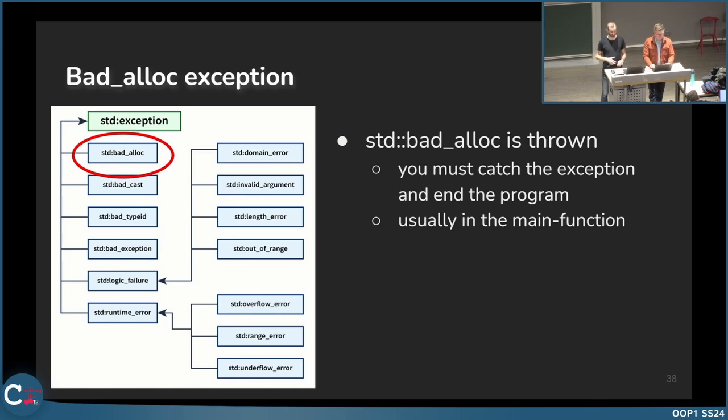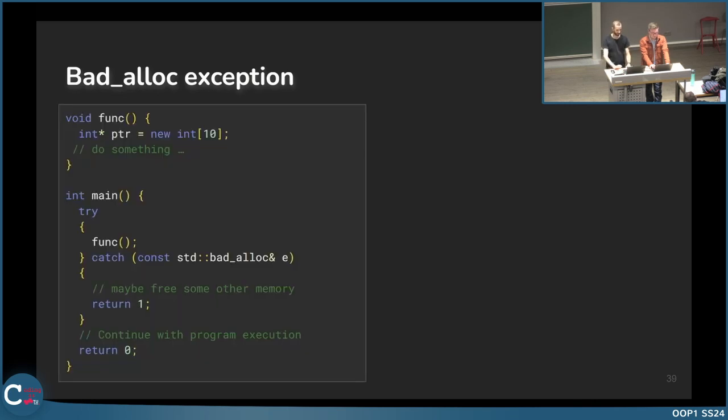So in this case, you must catch the bad alloc exception and most likely end the program, because there's no more memory left. And usually I would suggest that you do it in the main function. So for example, we have a main function which calls a func function, and here we have an integer array created. We get a pointer back. Then we might do something here, doesn't matter in this case, but if this is not possible because there is no more memory available, here an exception is thrown, and you have to catch it here in the main function.